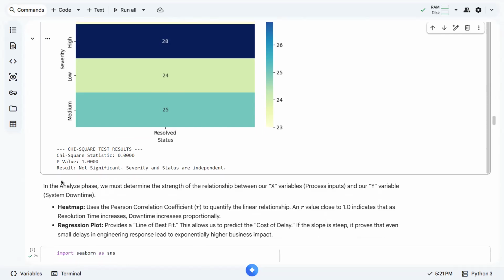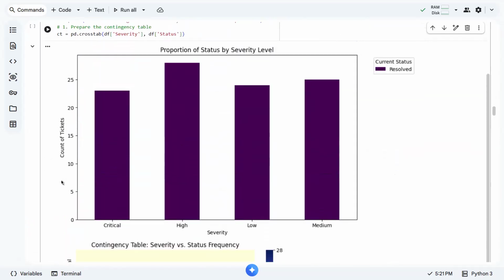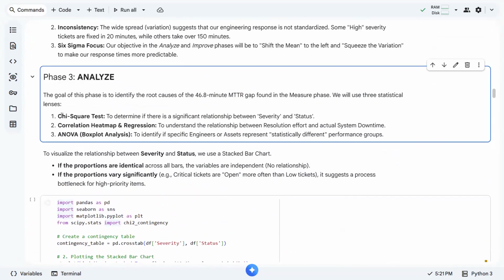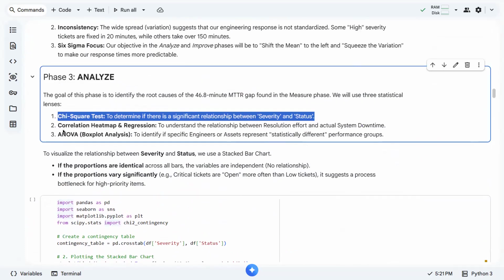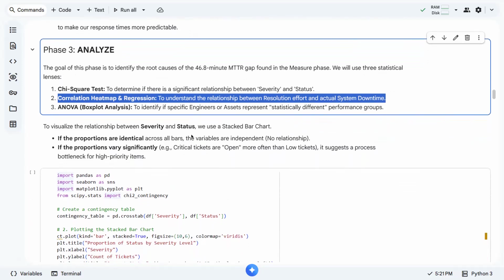So that's a brief statistical approach. That's why we don't settle with the chi-square test only, because in this case we don't have enough data. What we got is a data set wherein the engineers have already tagged the items as resolved, so we cannot investigate further on this part. That's why we proceed with the other one. We have the correlation heat map and regression. We use this to understand the relationship between resolution effort and actual system downtime.